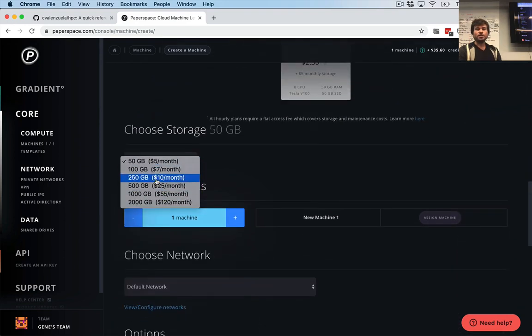The storage, we can just keep at the minimum 50 gigabytes. So it's $5 a month, and then it's prorated. So if you keep it for half a month, it'll just charge you $2.50. And if you keep it for just a few hours, then you'll get charged whatever it is, 50 cents or something like that. So just for the sake of a tutorial, you can spend nothing more than $1, $2. So it's not so bad.